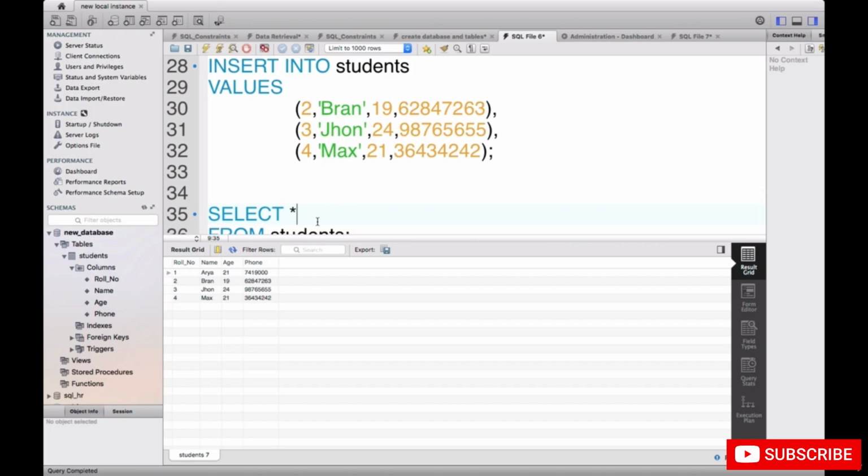In the next tutorial, we're going to learn some of the constraints that you can give when you're creating these tables. There are times that you want to specify some conditions when you're creating the table, and we're going to learn that in the next tutorial.